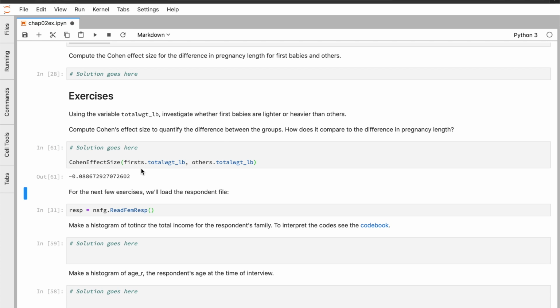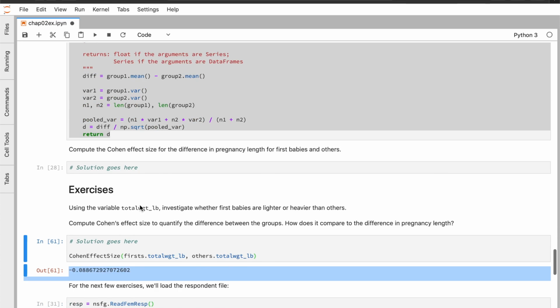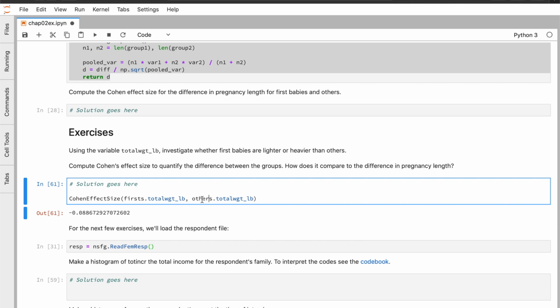Shift enter. So remember, Cohen effect size is calculated in standard deviations. So about 1/10 of a standard deviation, and I don't know what the standard deviation is. It's measured in pounds in this case, and I don't know if that's significant because I'm not an expert in newborn demographics. But you can see how, if you were, you might be able to draw some insight from a comparison like this. Maybe firstborns really are heavier or lighter. In this case, I assume, let's see, it calculated one minus the other, which means that the others are heavier because it's a negative number.